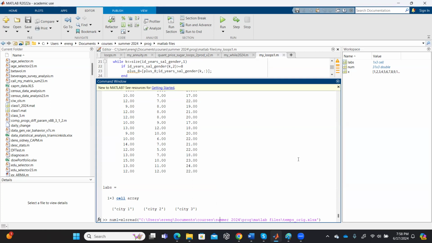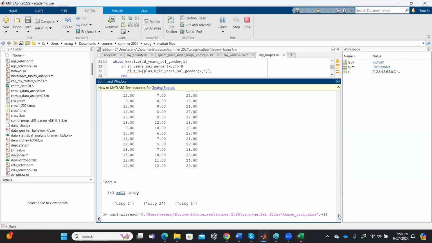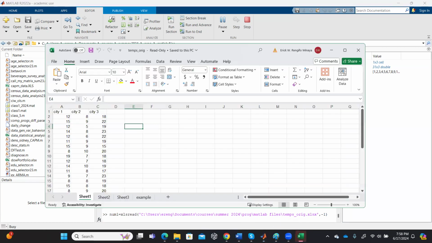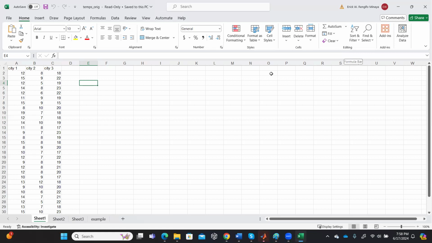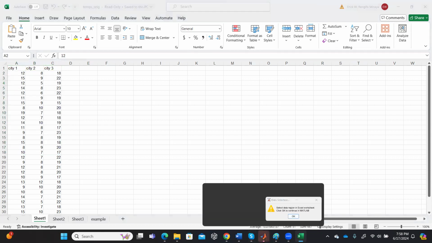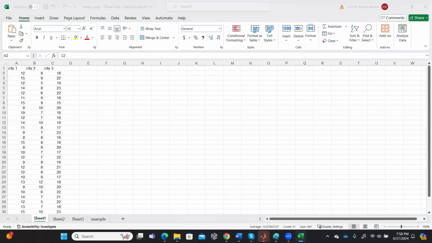And what I will do is the following. What I will add at the end of this one here, comma -1. Okay, so if you do this, what happens is the following. It will open Excel. And then I basically need to select what I want. Then something like that appears.